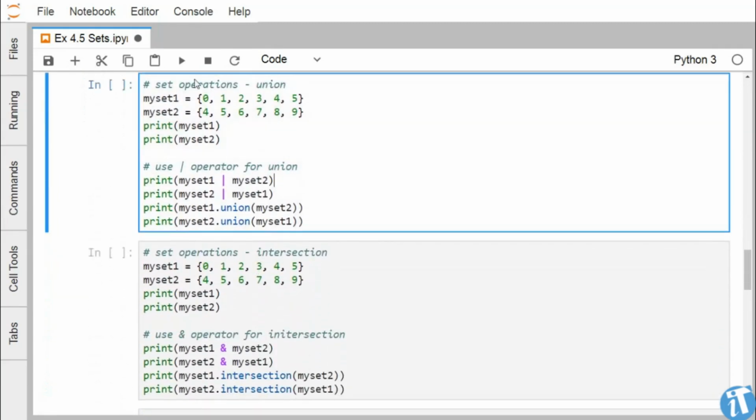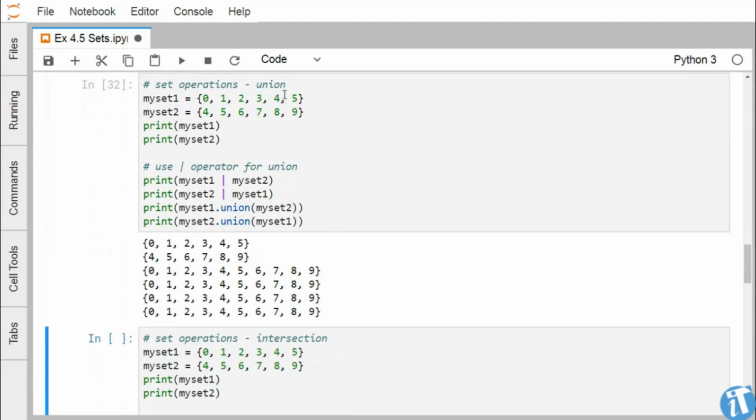Let us go for different set operations. At first we are going for the union. We have my set1 and my set2, and we have printed those two sets. Now this union can be done either using the operator or using the method dot union, my set1 dot union my set2. I have shown that whichever way we do the union, ultimately we land on the same result. That means union is taking place.